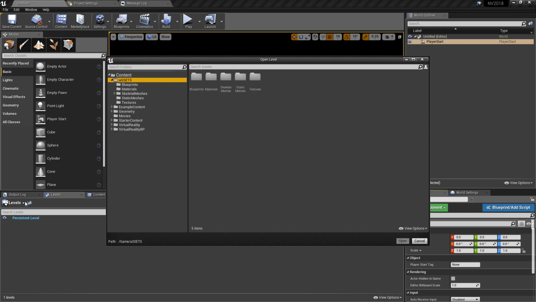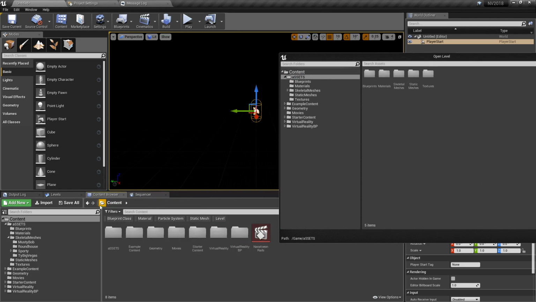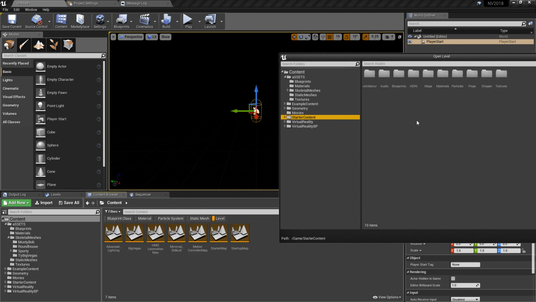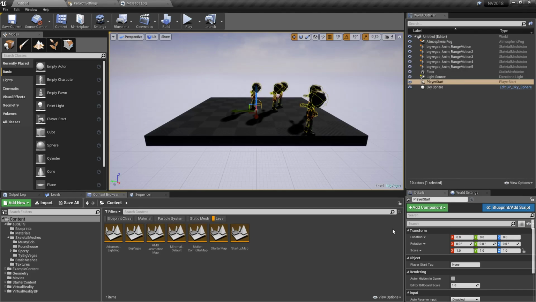I have no idea where that stuff was, though. Where did I save it to? Big Vegas is in Starter Content Maps. Starter Content Maps, Big Vegas. Great. So now I have Big Vegas.